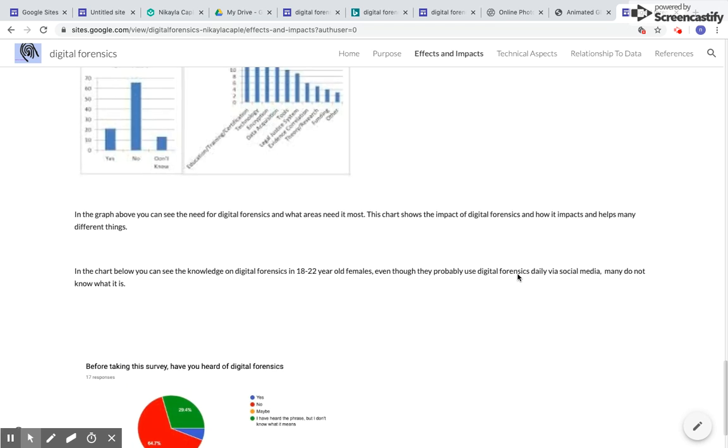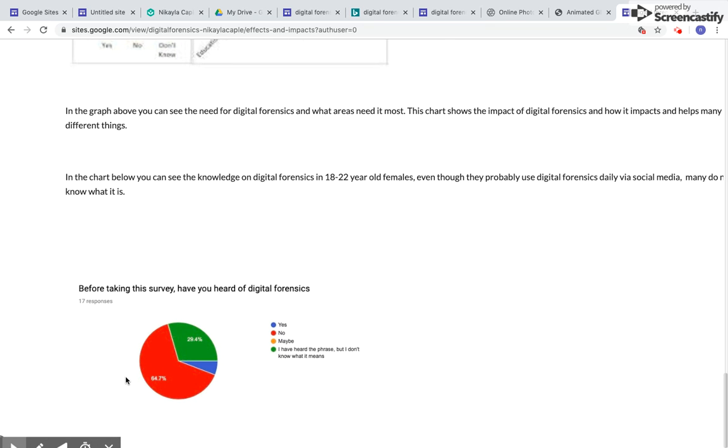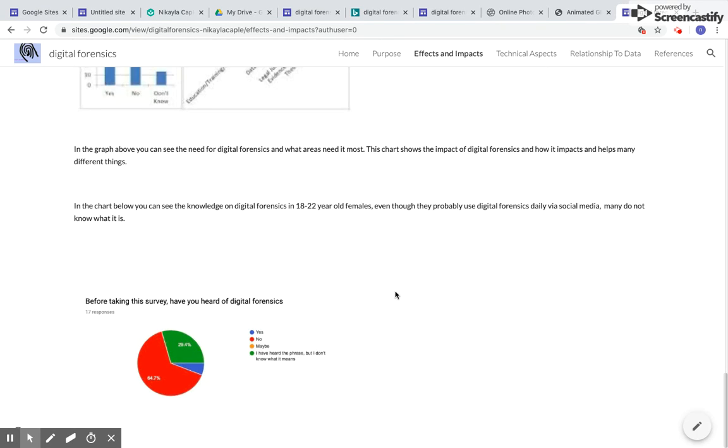And surprisingly, my graph shows that more people did not know what digital forensics were, even though it was 18 to 20-year-old females who answered my survey who probably know the most about basic digital forensics.